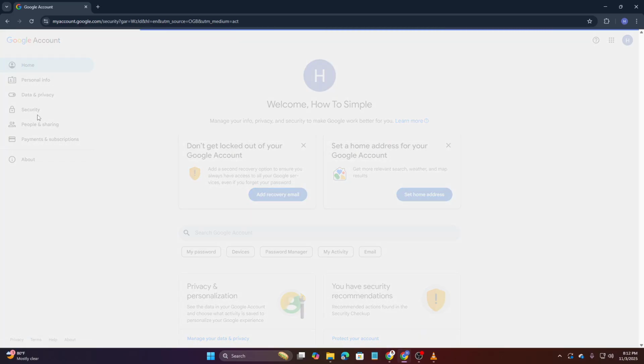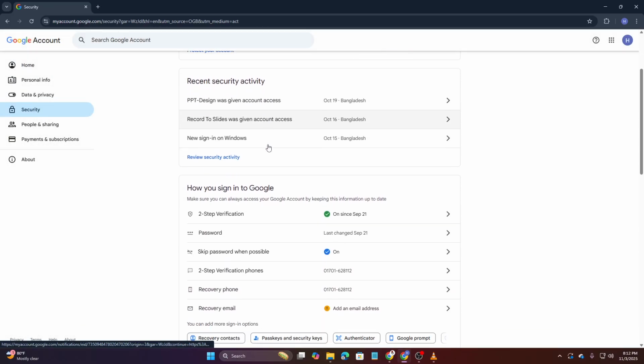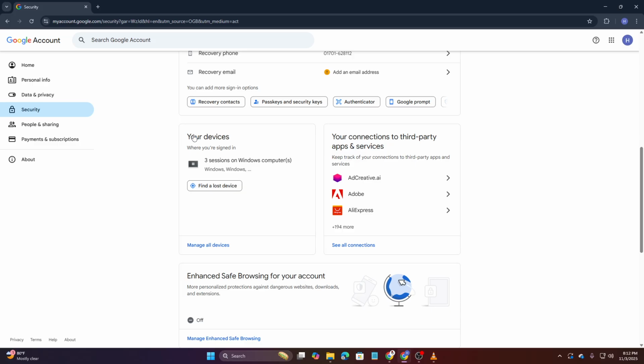Now, scroll down until you find the section labeled Your Devices. Here, you'll see a list of all the devices currently signed into your Google account. This includes phones, laptops, tablets, basically anything that's ever had access. To see all connected devices, click Manage All Devices.